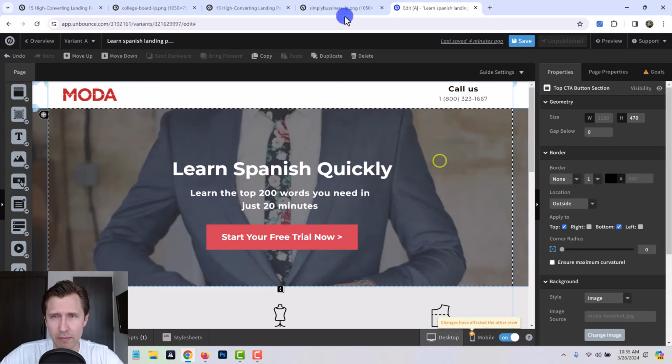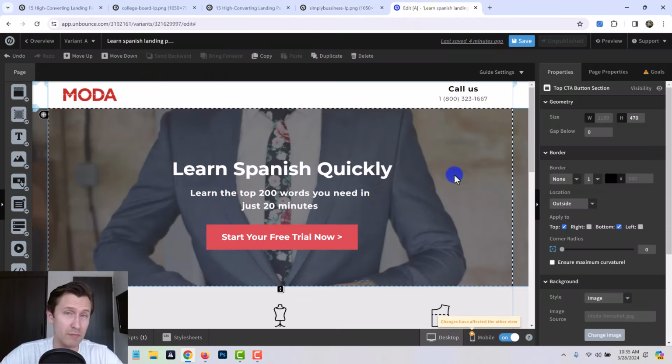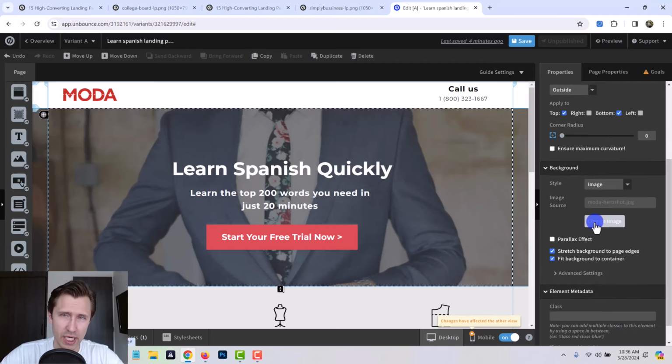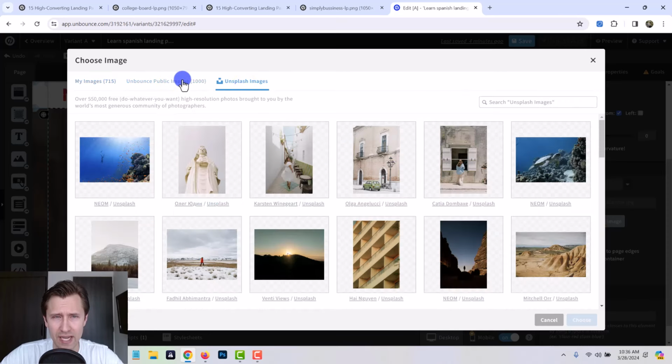So now we want to change the background image just like they have over here, right? So we want something to do with maybe people having fun, people talking. What we're going to do is click anywhere here in this little box, and then look for this option that says change image. We're going to click here, and then we can go to Unsplash images. I believe they have a bit more options here when it comes to that. On Unsplash, we could type something in, people maybe traveling.